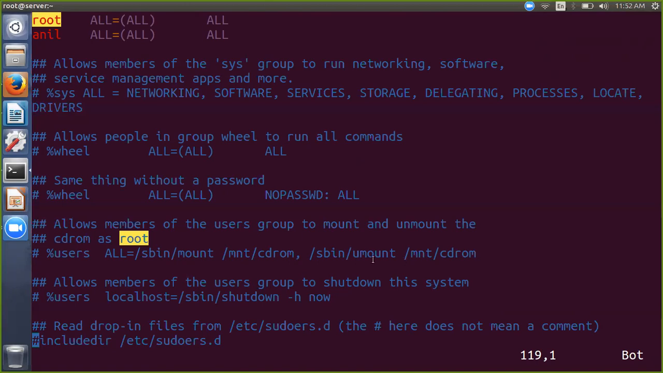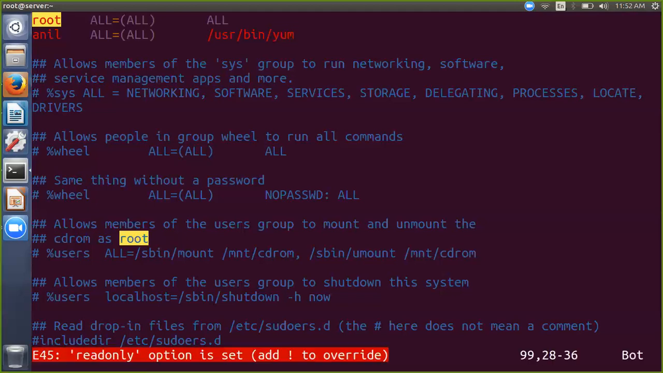So here, instead of all the commands, I'll assign only one command. So what is the path? Yes, sir, /bin/yum. This is the path, right? The path for yum commands. Now Anil can execute the yum command. You have to save it forcefully.